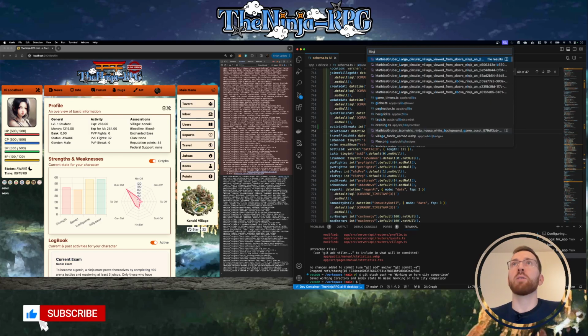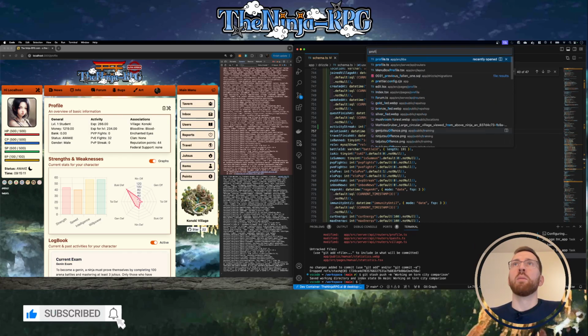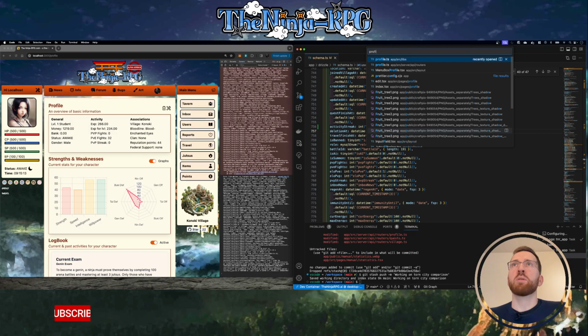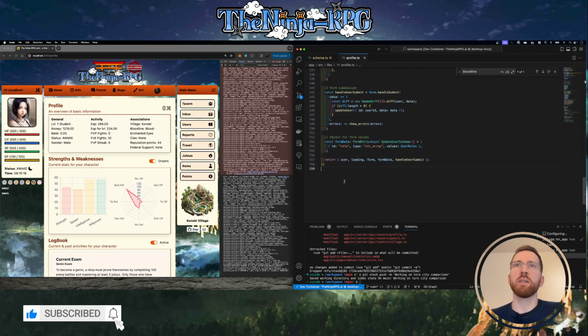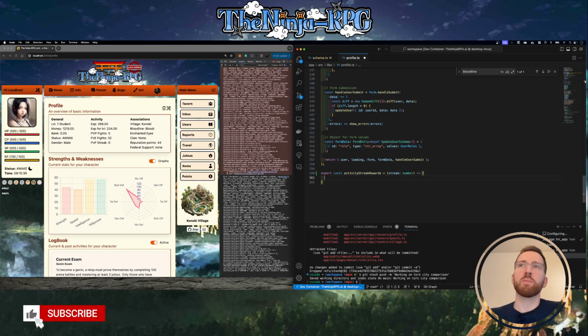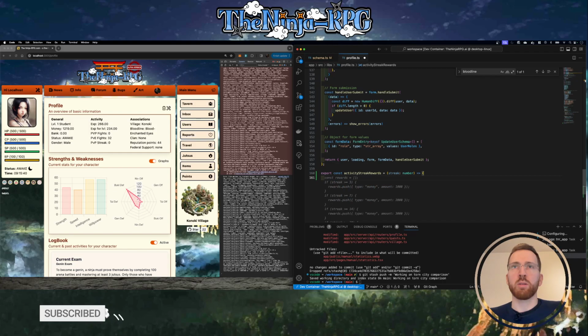And I think if we go to profile libs, we have a file here for various profile calculations. And here we can make a method for calculating the rewards. So we go activity streak rewards. And it takes an input being the number, so how many days the user has been active. And how do we calculate the rewards?